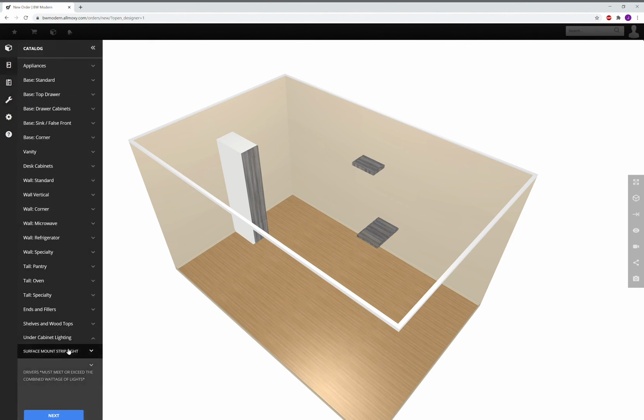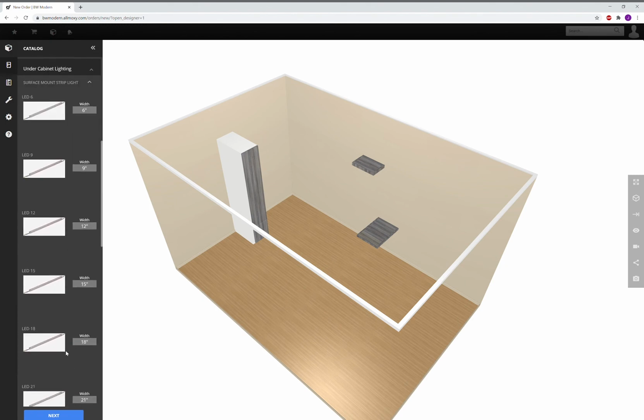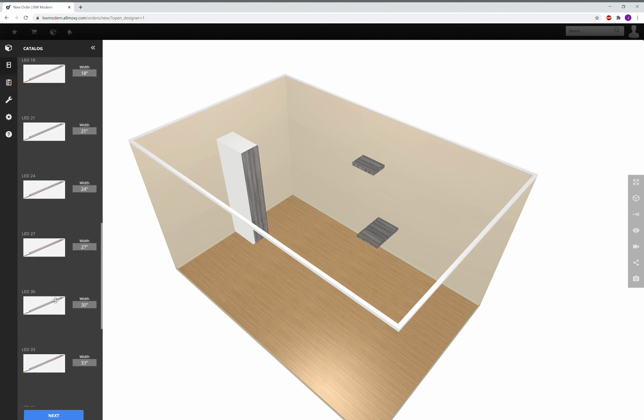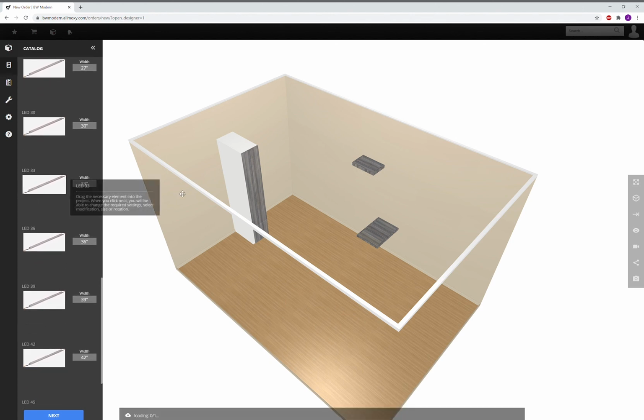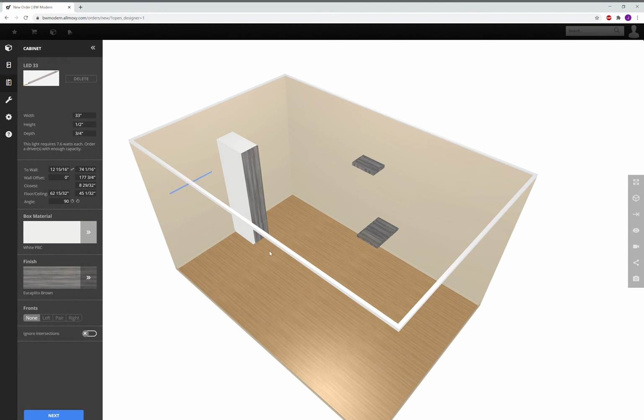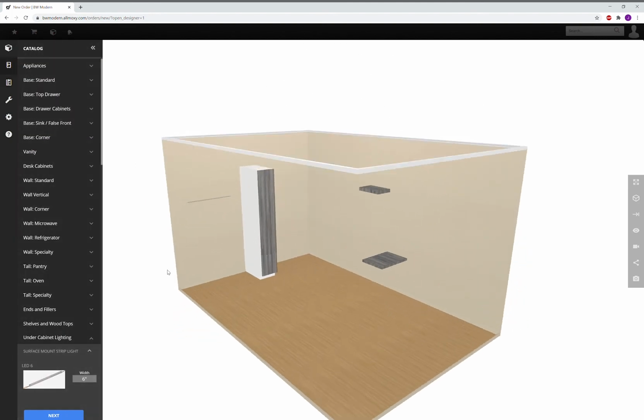And down from there we have a little bit of under cabinet lighting options. These surface mount strip lights you can order. They're pre-cut to length. The sizes are listed here, and you can simply drag those in and place them under your upper cabinets and things like that.